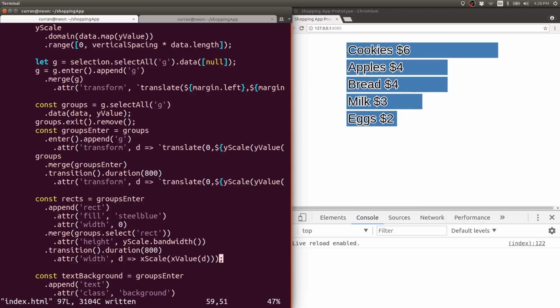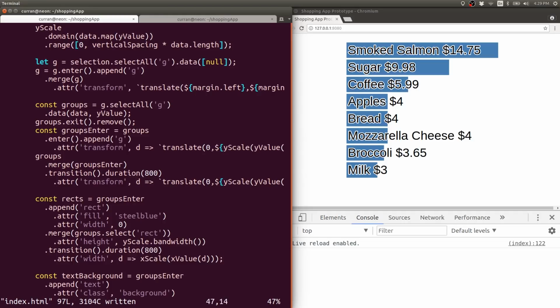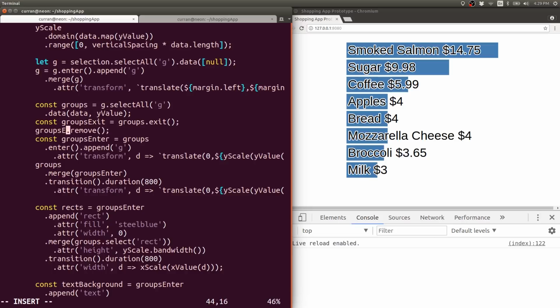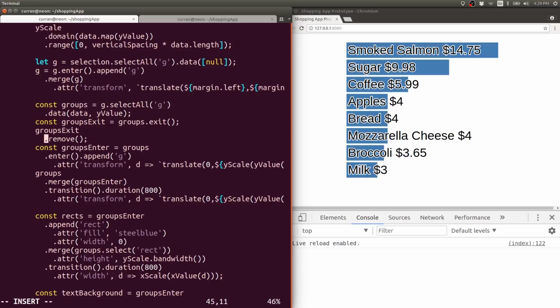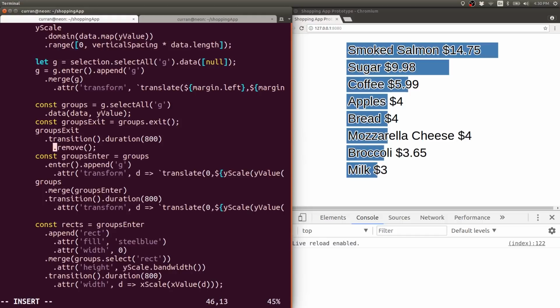Pretty cool. What about when something leaves? Wouldn't it be cool if we could sort of shrink the bar and then it disappears? In order to get at the exit selection for our rectangles, we first need to get at the exit selection for our groups. The groups need to exist for the duration of the transition, so I'm going to remove these group elements only after a transition which has duration of 800 milliseconds. Otherwise, the groups would disappear before the rectangles have a chance to animate.